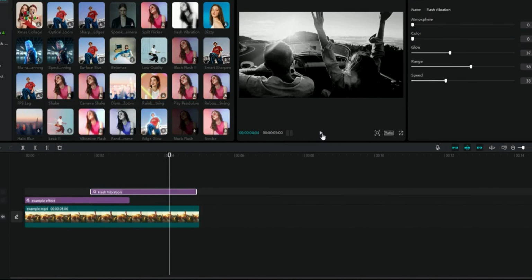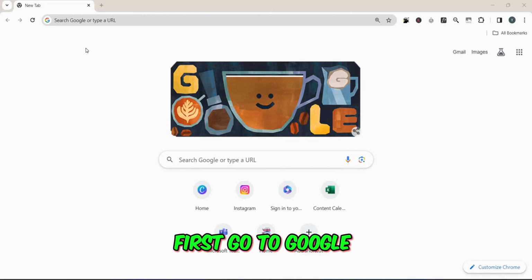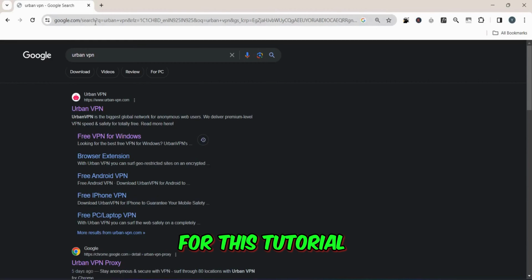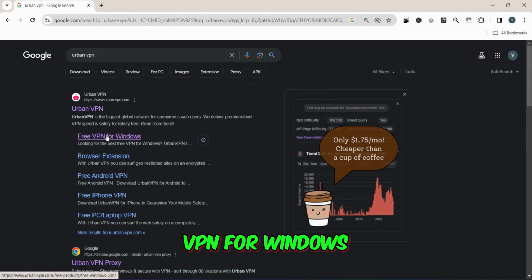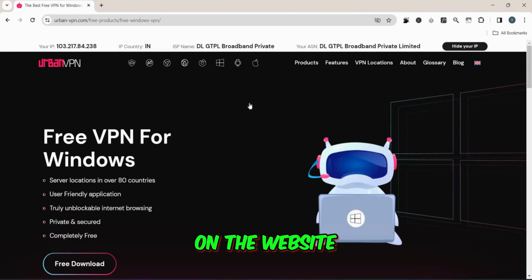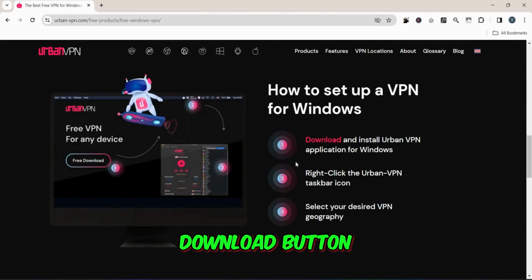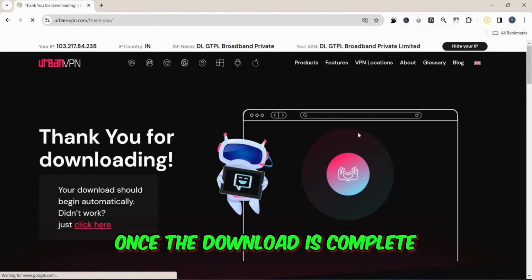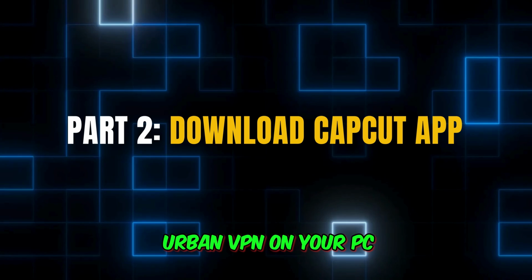Let's dive into the tutorial. Part 1. Download Urban VPN first. Go to Google and search for Urban VPN. For this tutorial, we are focusing on PC. So I'll select Free VPN for Windows. Once you are on the website, navigate to the Download section. Click on the Download button, and your download will begin. Once the download is complete, you've successfully installed Urban VPN on your PC.